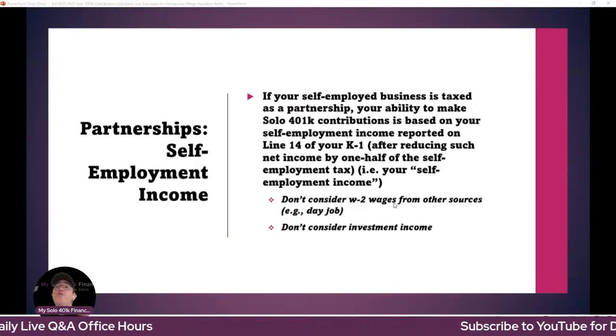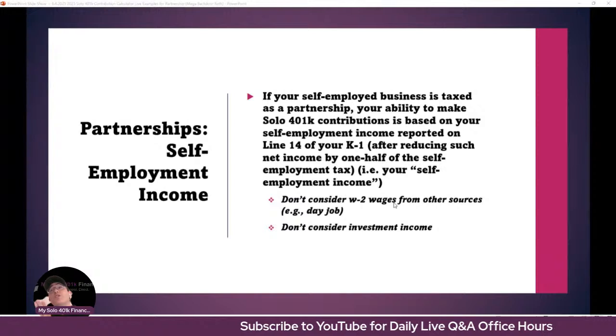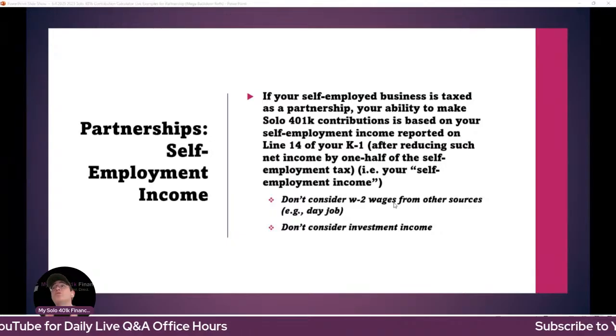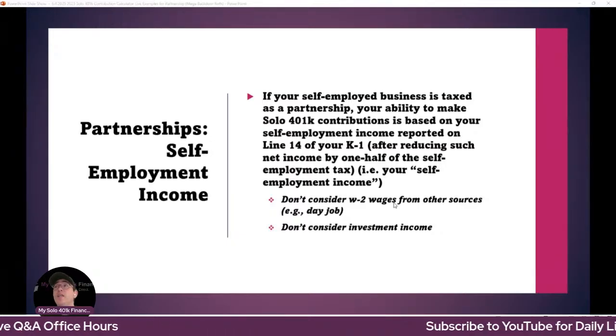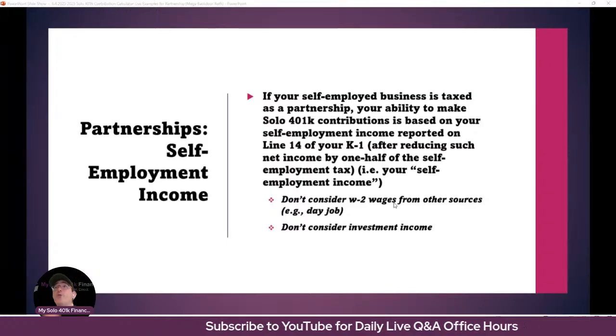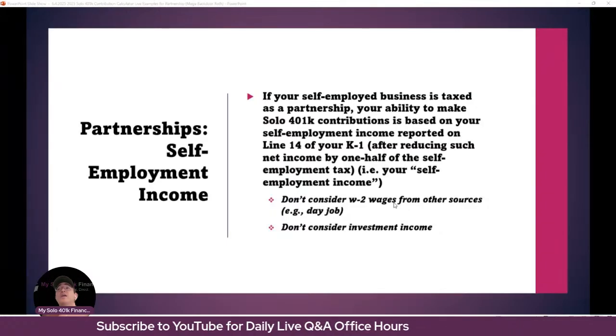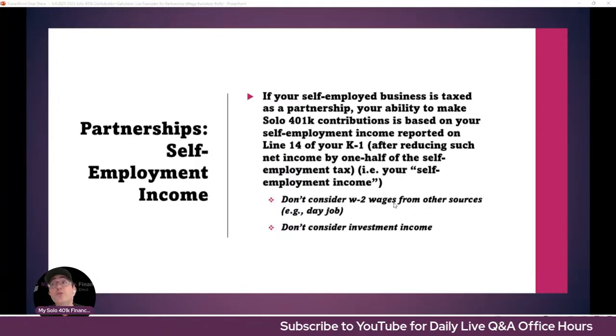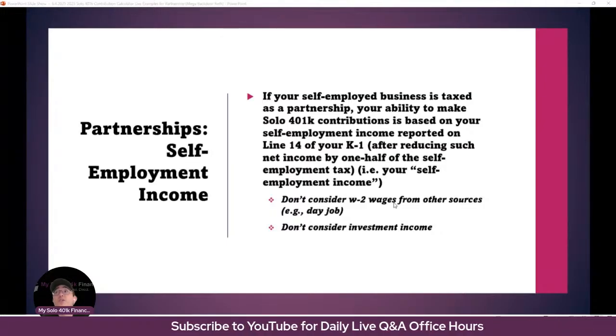So for example, a business that is taxed as a partnership means that there are multiple owners receiving a K-1 from the business. Self-employment income is reported on line 14 of your K-1. Then you need to run a pre-calculation. Specifically, you take your line 14 income less 1/2 of the self-employment tax, and that is considered to be self-employment compensation. That's the number that's used to determine how much you can contribute.